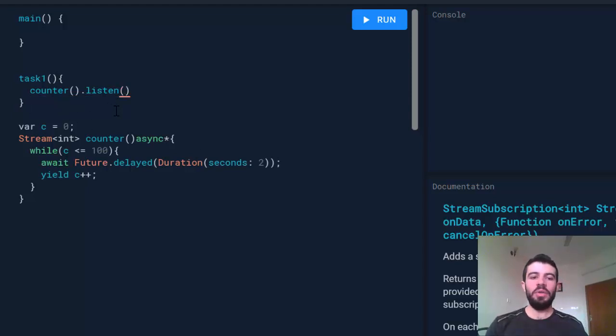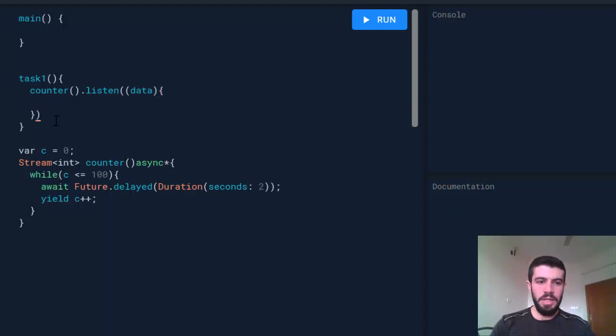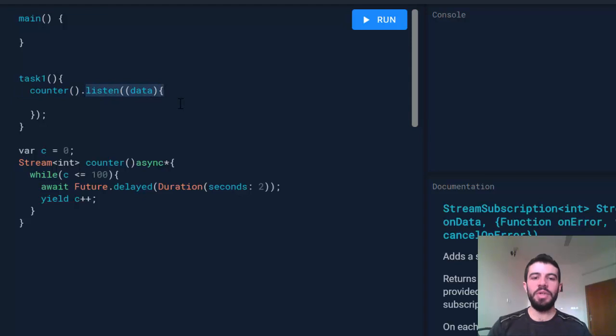When I listen to this counter, it will return the data here, from 0, 1, 2, 3, 4, 5. So I will receive the data in the function here. For example, I can name it data or value or anything. For example, data here. Like this. Now I have a stream, and I subscribe the listener to the stream to listen to it. Now the listener will listen to this data that's flowing in the stream and receive the data.